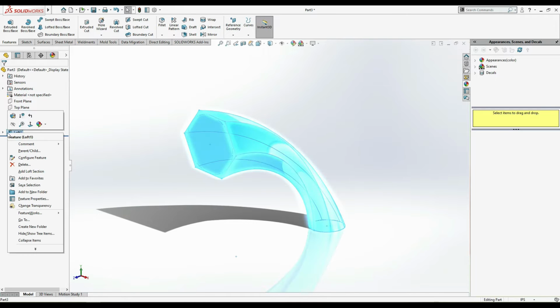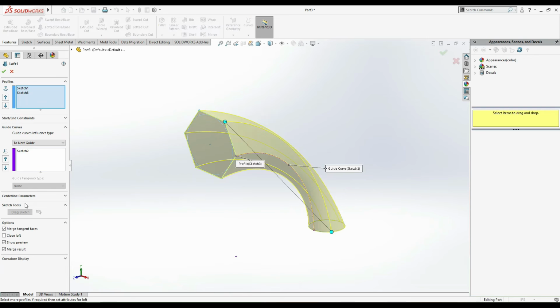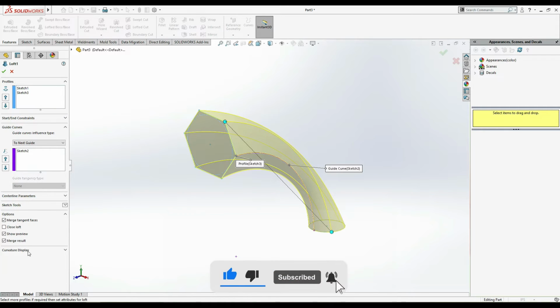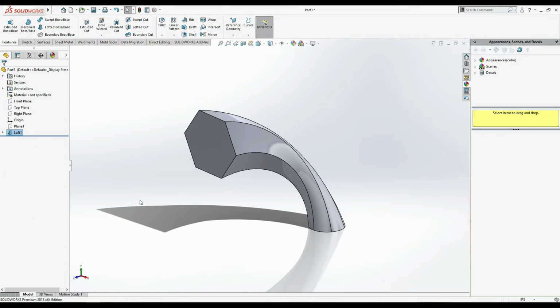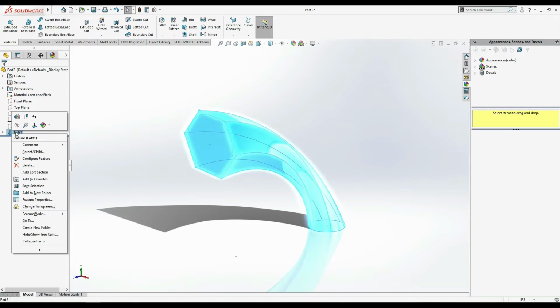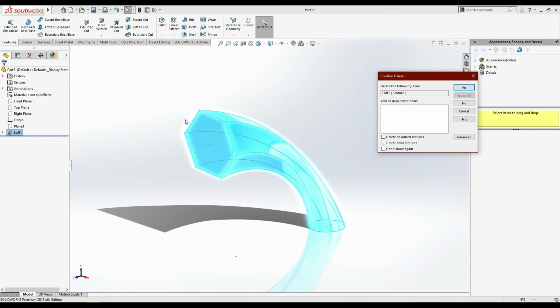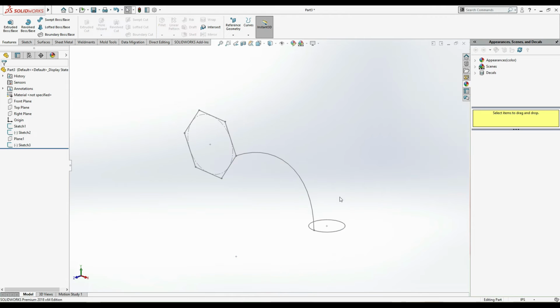If I want to make it a thin feature, you have to just go to the guide curve we have mentioned. Okay. Let me show you the next thing. Next I'm going to delete this loft. Okay, but keep in mind these bends. Let me show you another thing.